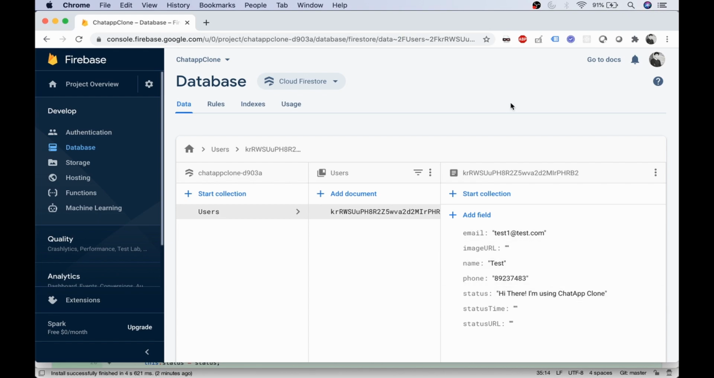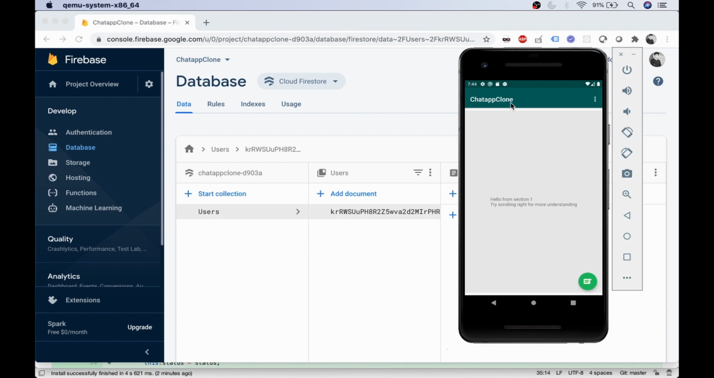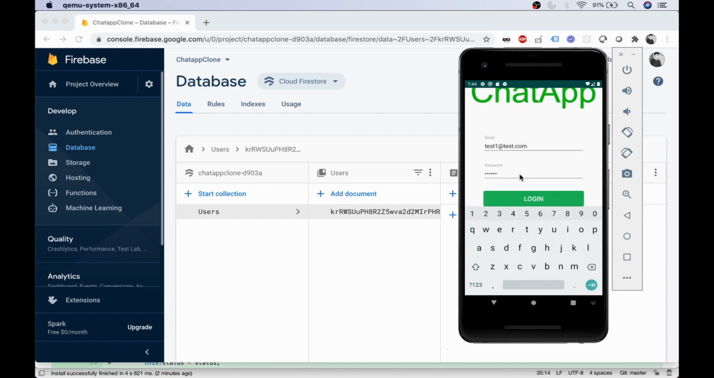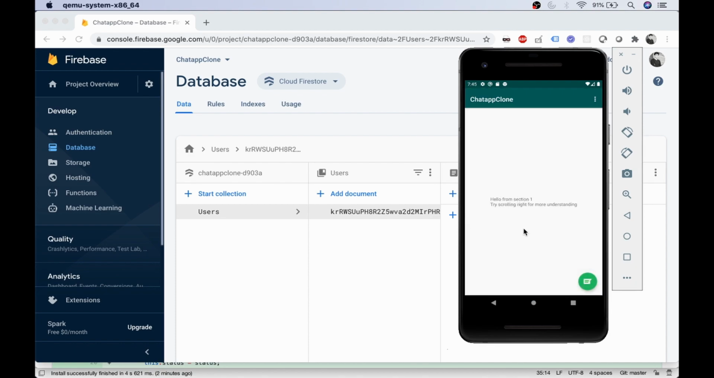So let's go back to the application. Let's try to log out and log in again with our new user, test1 at test.com 123456, and log in. Right, so we are able to log in with our new user also.